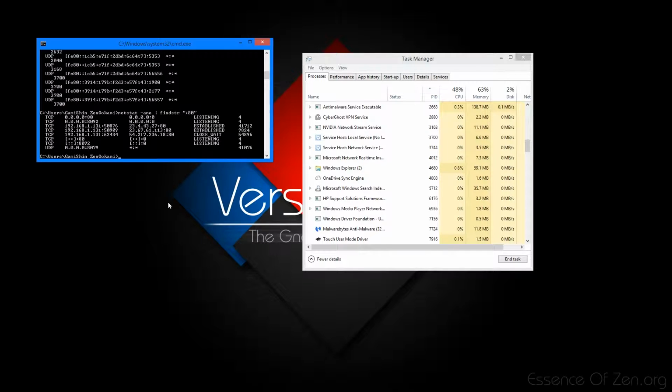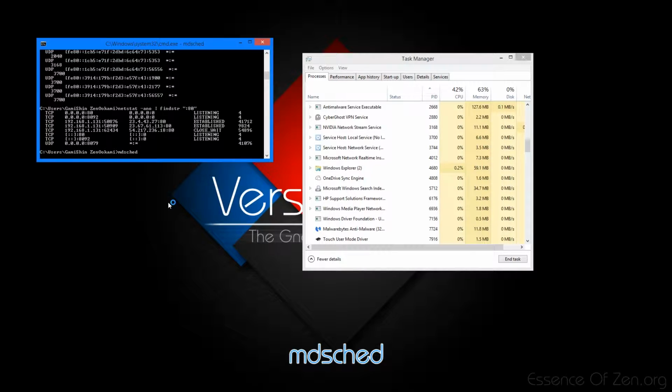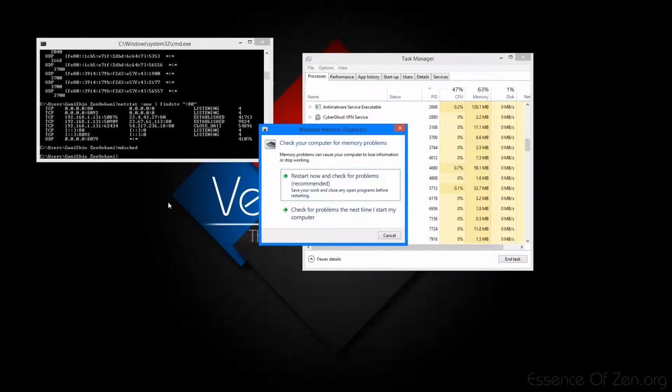If you're still unable to find any of the processes or services that might be using your port 80, another thing that you can do, but this will require a system reboot or a reset, is using the MDSCHED command via the CLI. MDSCHED will basically ask you to check for memory problems on your next restart. This can actually be very useful. However, to me, it'd be a last step procedure.